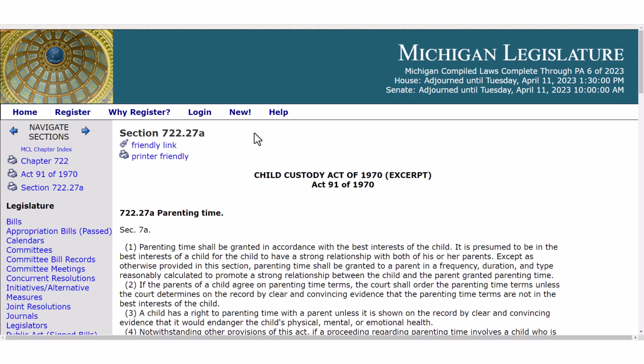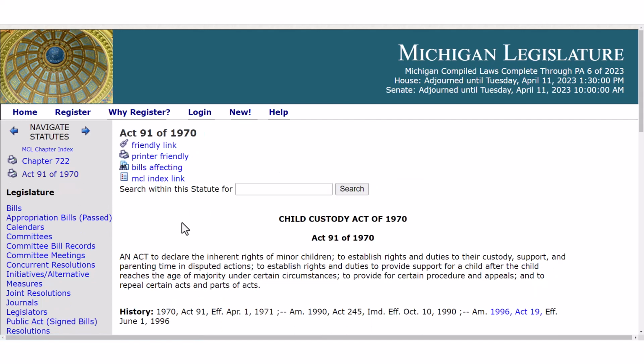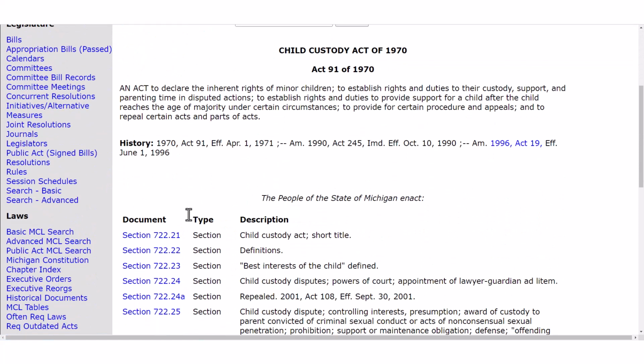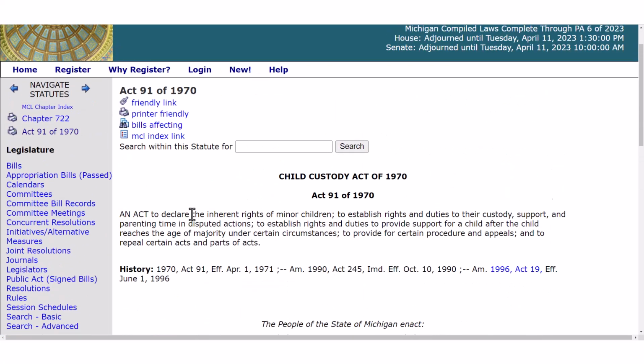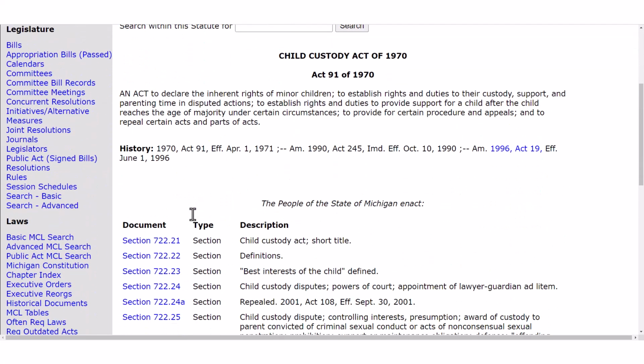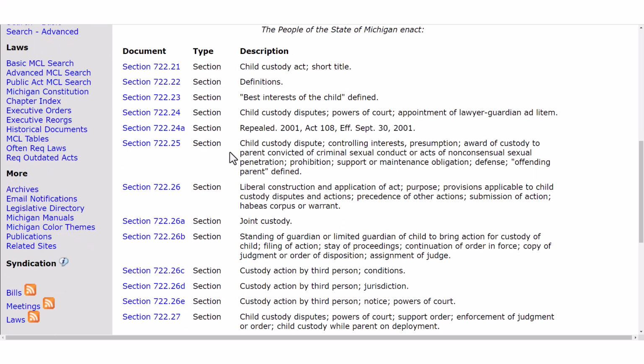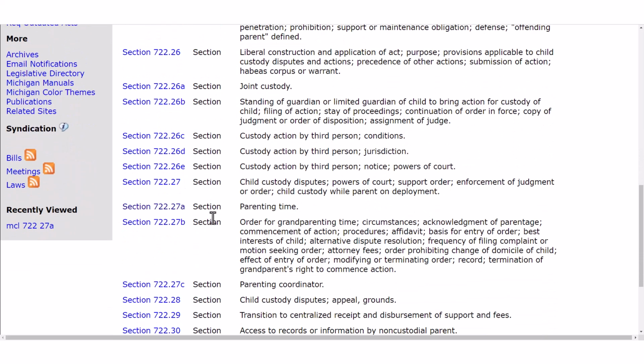This is Michigan's legislature's website. It's over here. If you're in a different state, it's going to look slightly different, but just find the actual table of contents. Okay, so here's our section. We were all the way down here, right down here in 27A about parenting time. That's the statute we were just looking at.